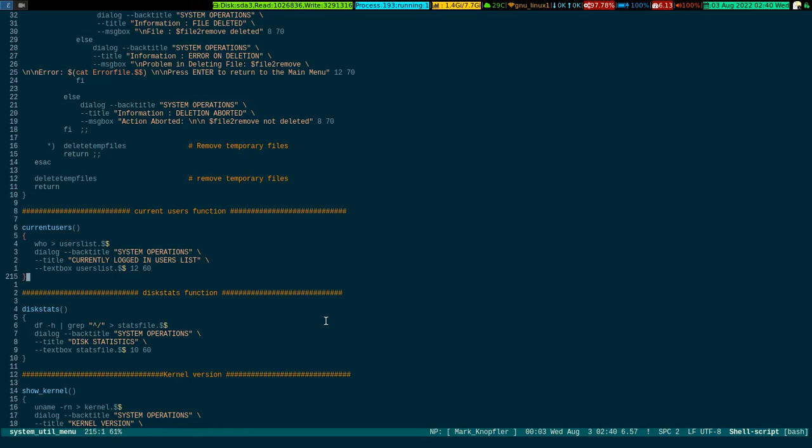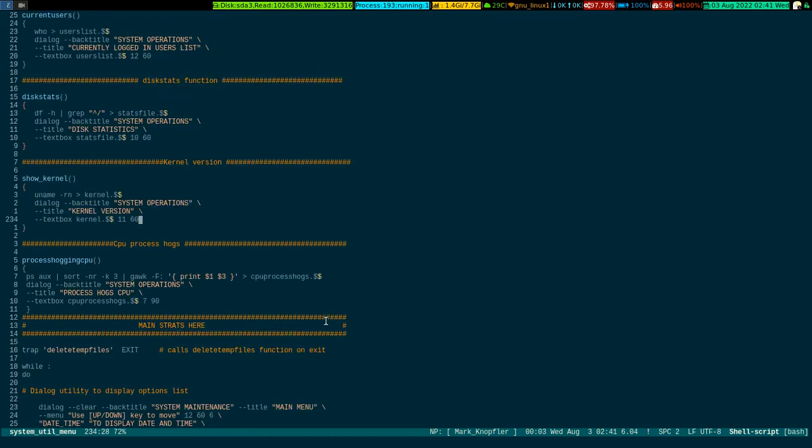Then there is a current user function. This function can be replaced, as I did. It comes with some other function, and I changed it according to my taste, my understanding.